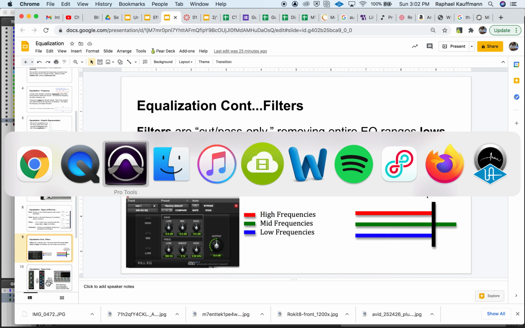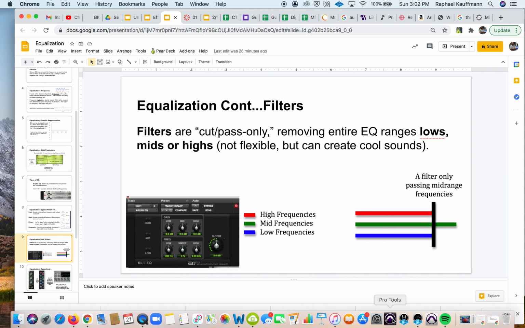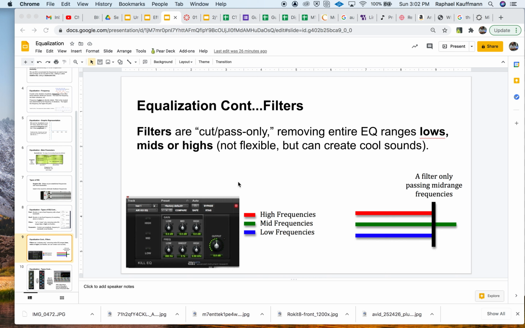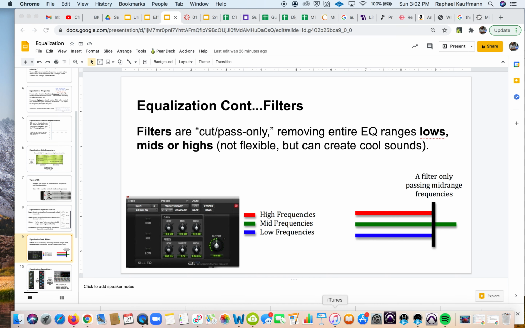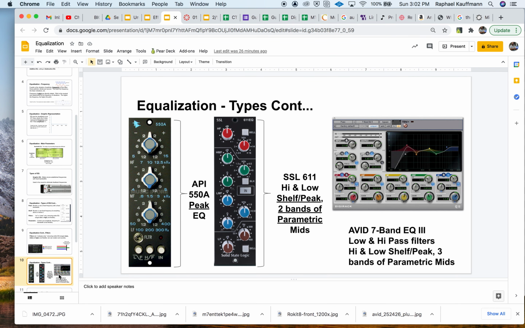In fact, let's get in here first. I'm having a hard time running Pro Tools and doing this at the same time. So let's see if that comes back so I don't have to start over. All right. Hopefully it can start up in the background.